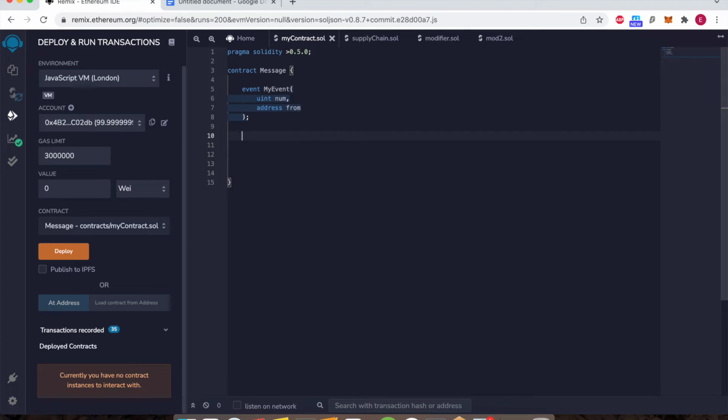Events have to be executed or emitted within the confines of a given function. So we're going to create a function now. We're going to call it function test, and it's going to take in one variable, which is a uint, and we're going to give it _num. This is going to be a public function, and in this we're going to have it emit. When we're emitting an event in Solidity, we have to use the emit keyword here, and then the event name, which is MyEvent.